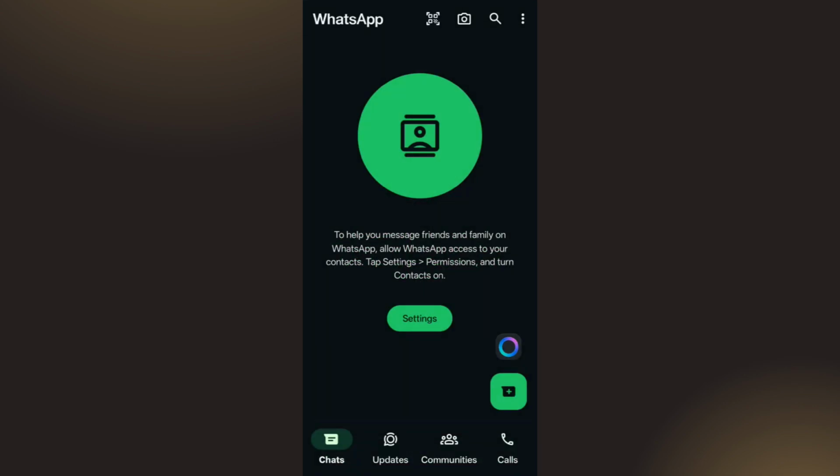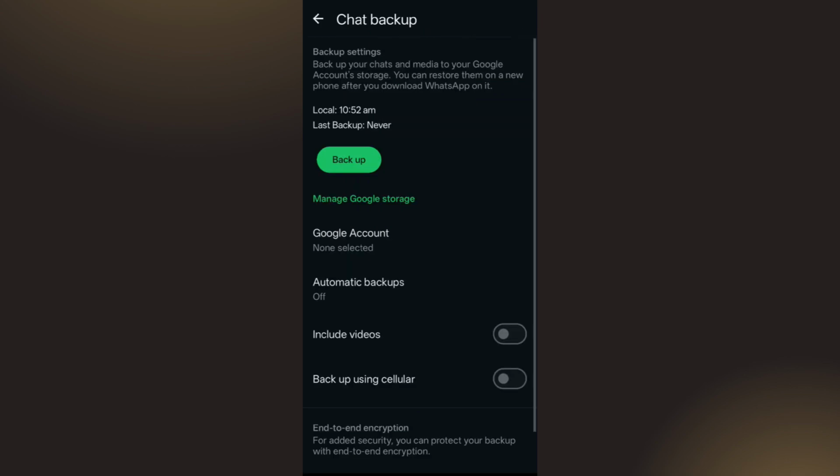Now you can either upload your photo over here, or you can also type your name in this section and wait for some time until it redirects you to the home page of WhatsApp. With the help of this method, you will be able to easily restore your WhatsApp messages on Android.